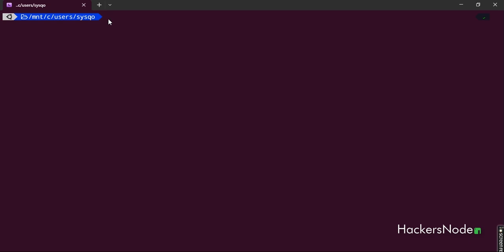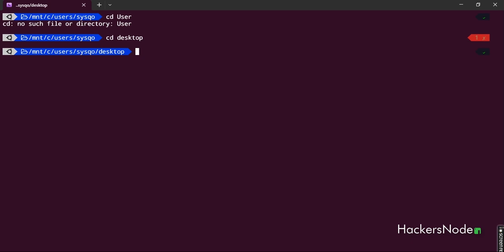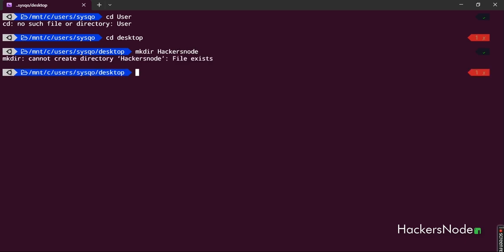So let me do what I'm unable to do on my command line interface. Let me now do it on my Linux terminal. So let me cd to users, to desktop, sorry, my bad, desktop. So cd to desktop. So let me now make directory of HackersNode 2, HackersNode 2.